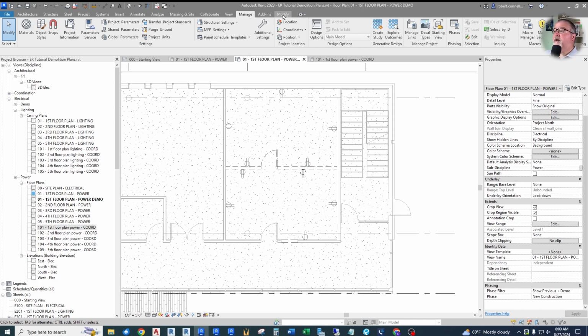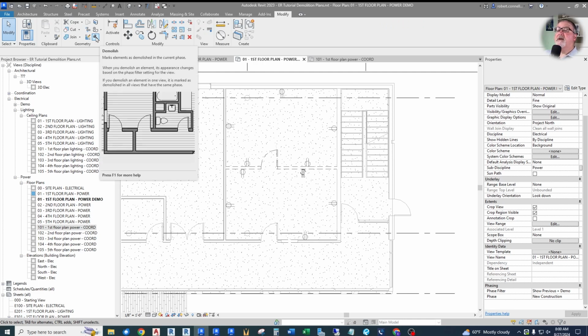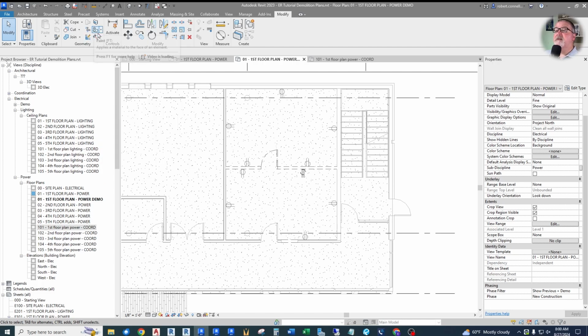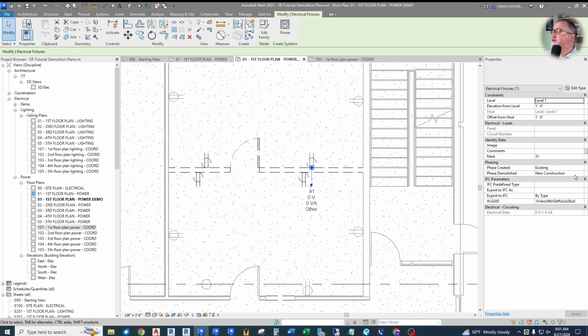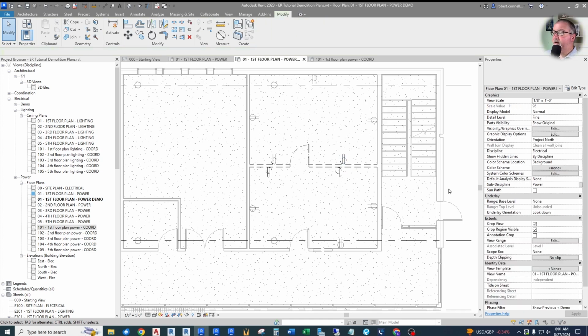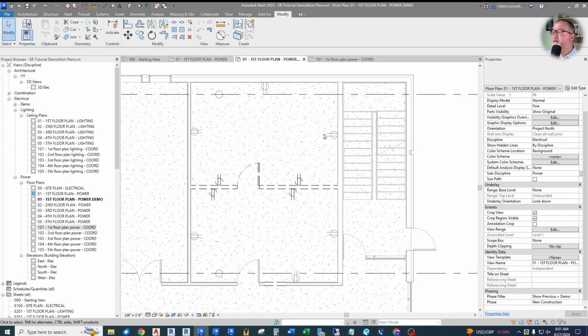So if you go to the modify button, up here there's a little hammer, a little sledgehammer, demolish. This little guy will mark elements as demolished in the current phase. Well, my current phase is new construction. So I can simply use this hammer and demolish these. Click, click, click. That, in effect, switches their phase demolished to new construction, because that's my current phase. So that's an easy way to demolish them. The rest of these, I'm going to leave them as existing to remain.